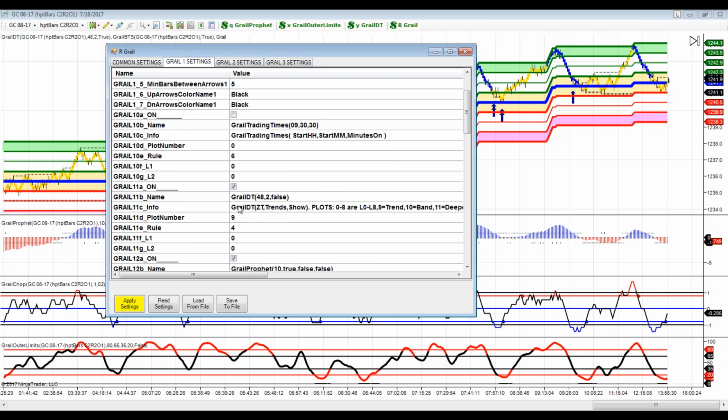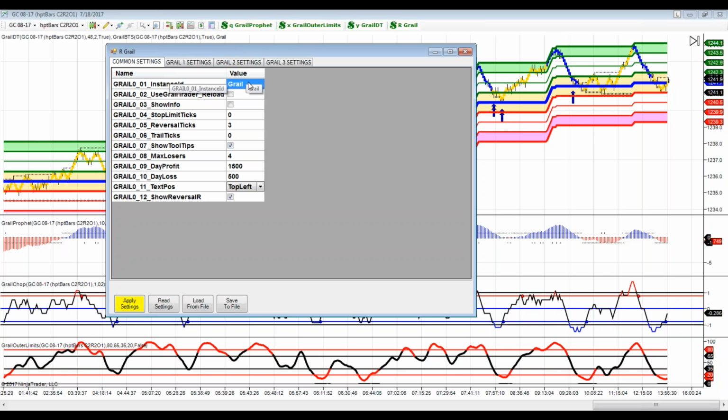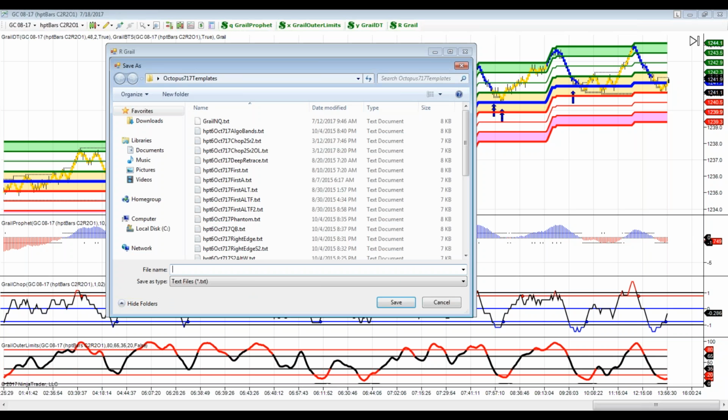Okay, I have my trend set. Once I have that and I apply it, I can rename this. I could call this Grail Trend, okay? Because you may have changed this as you just did, right? And I apply it, and then I can do this. I can say save to file. All right, and it's going to save it.